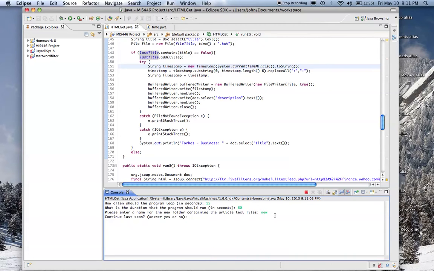Continue last scan. So this is saying, do you want to download the array list that's been used before? So it would kind of check. If you had an error or had to stop while it's running, it saves that array list. And this is the part where you say, do you want to retrieve that old array list and run your new articles against it to see if there's any duplication? So just kind of a backup. Let's say no, because we're just doing this for fun.